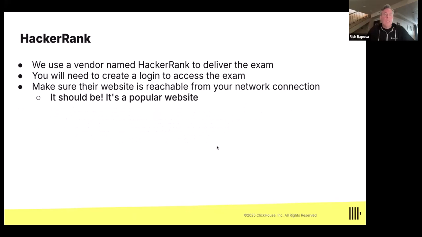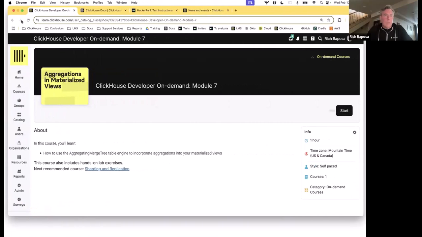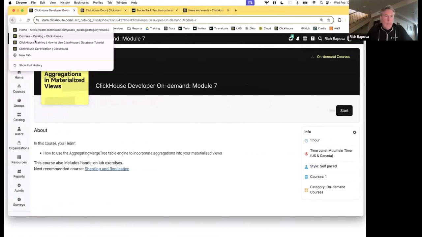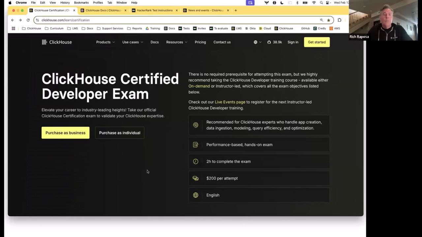The exam's on a website called HackerRank. That's what I'm about to show you here as we go through this. So you'll have to go through the process of that. Make sure that you can access that website. That's not a high concern for me because usually everyone can do that. But if I go back to the certification page, this is what the process is going to look like.